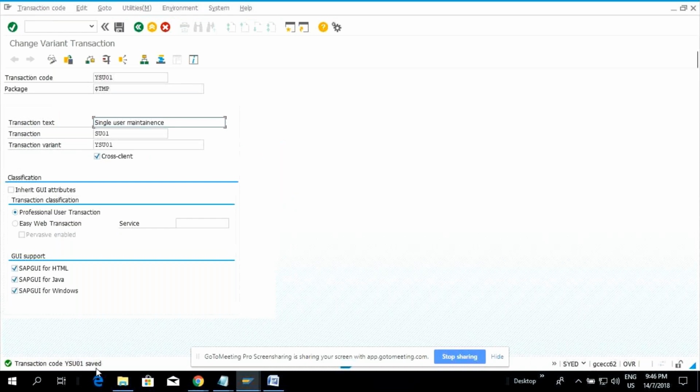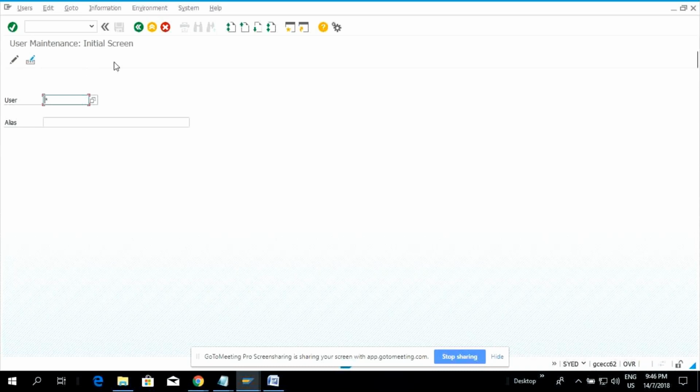Now check it. Type YSU01. Automatically all icons are disabled. Nothing is there. This is one part. Now how to assign it to a particular user ID? I want to assign this transaction code to a particular user ID. How can you assign it? Through the role concept only.